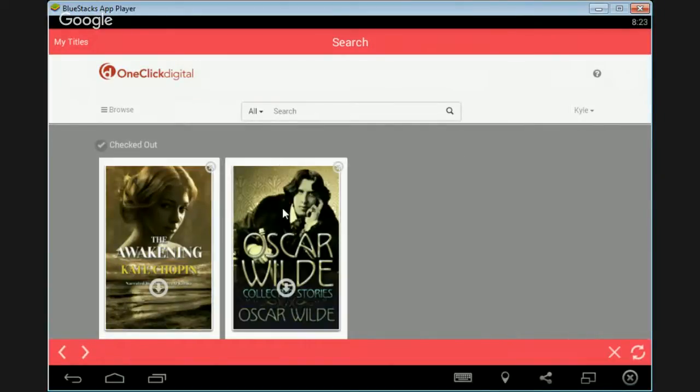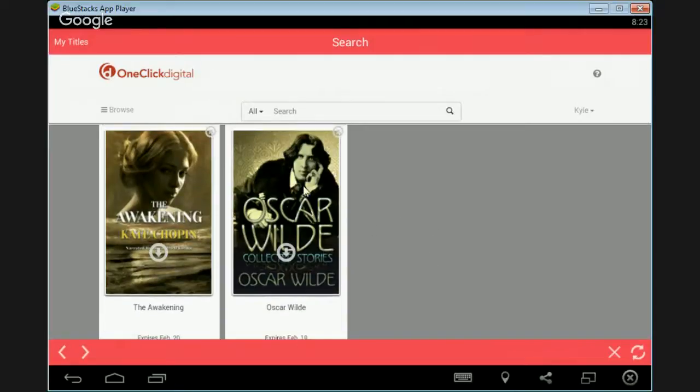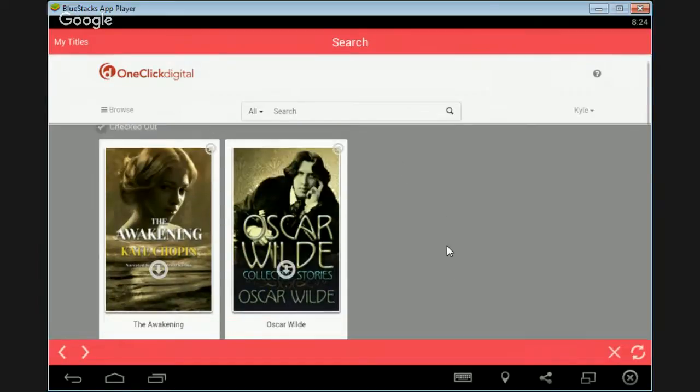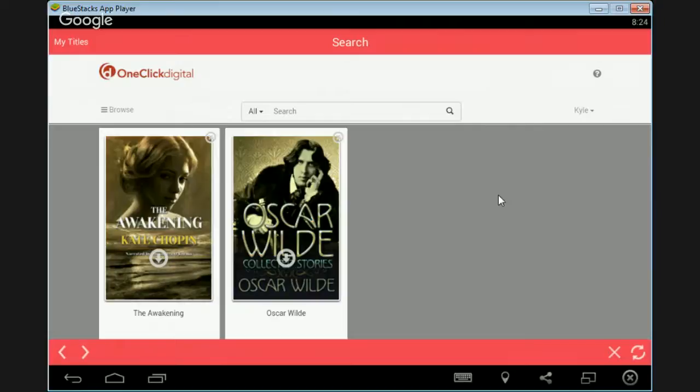You can see my titles, and there's the Oscar Wilde book that I checked out yesterday and The Awakening today. These little symbols indicate that I have not yet downloaded these titles. Once they are downloaded, those will go away and a little play button will appear, and I can actually start listening to them the way you would in any other media player.